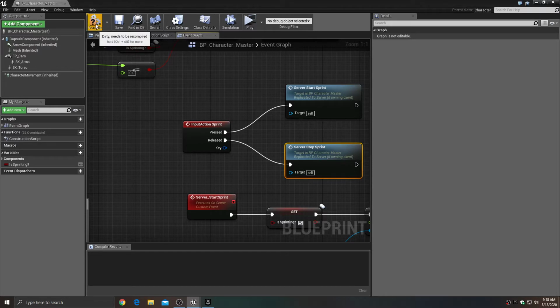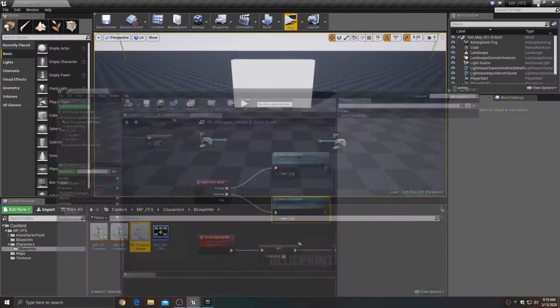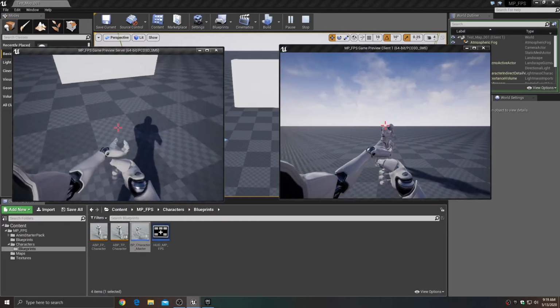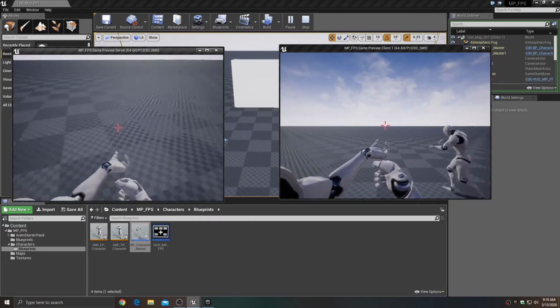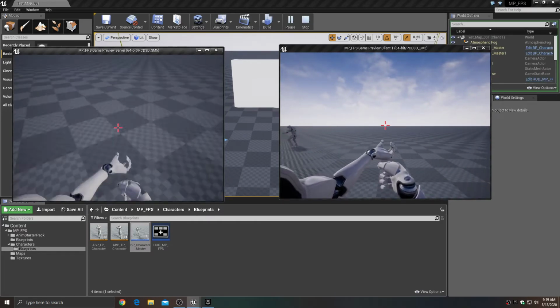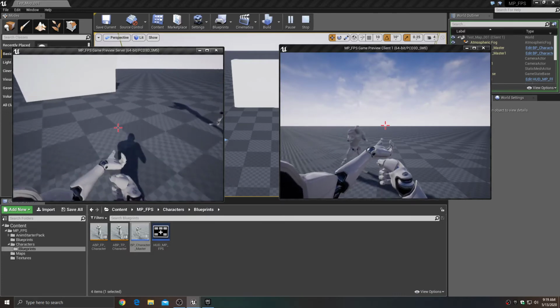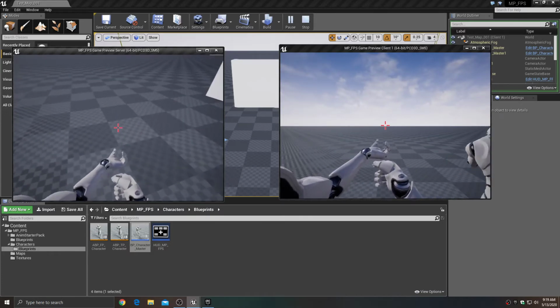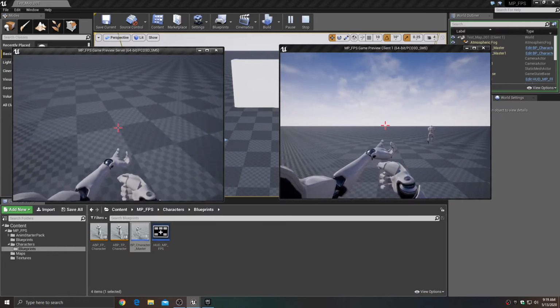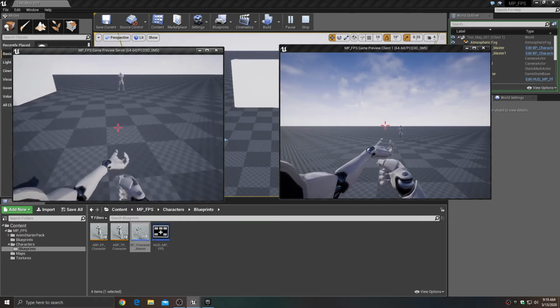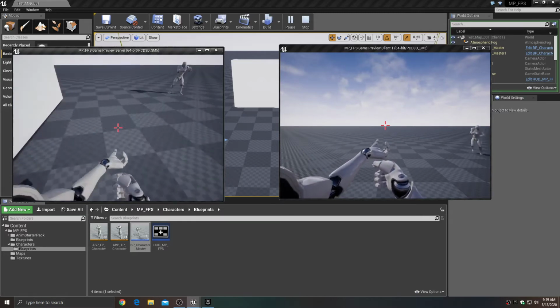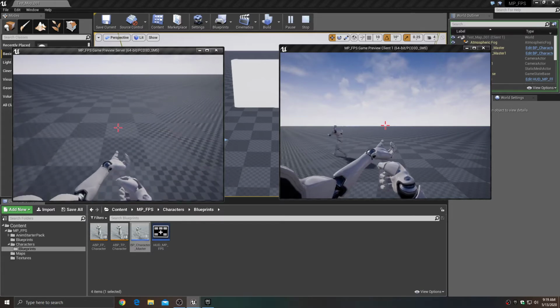And we will compile this and save it. So now let's go put this to the test here. So as the server, if I mash the shift button, really all I'm looking for here is to make sure that the character's speeding up. We're going to change his animation here in just a minute. But as I can see here on both screens, when I mash that shift button, you can see the character's speed pick up and slow down.